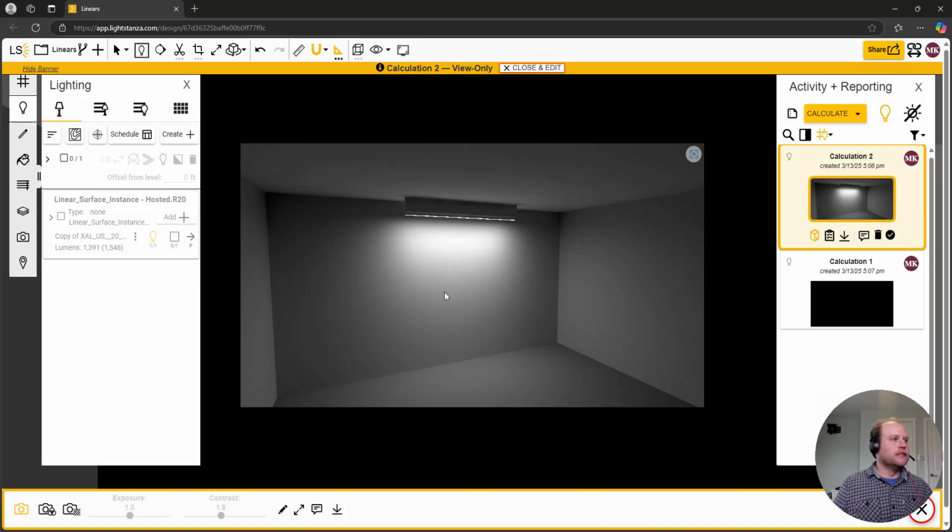You can also do this back in the Revit family editor before exporting. But once they're in Lightstanza, you can quickly adjust using the View Edit IES tool.